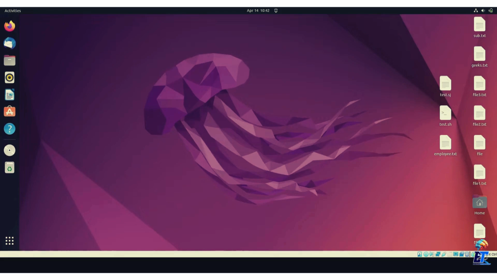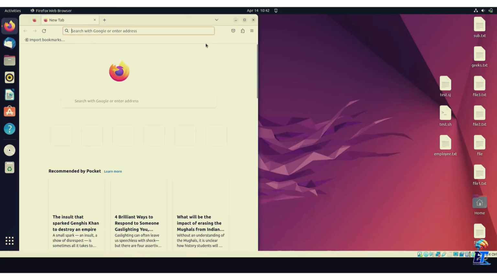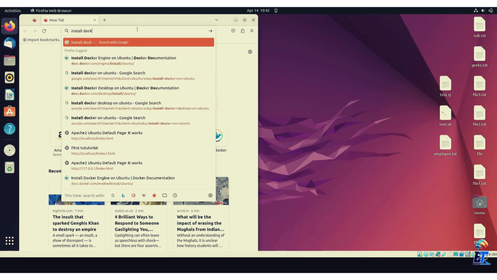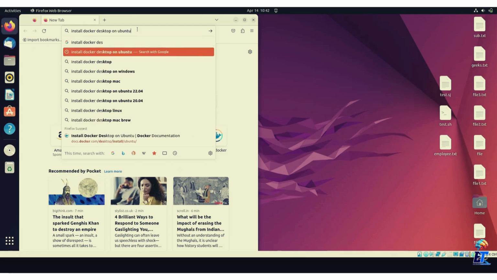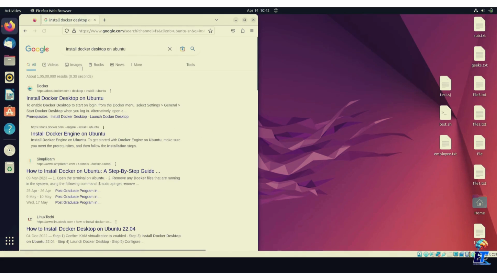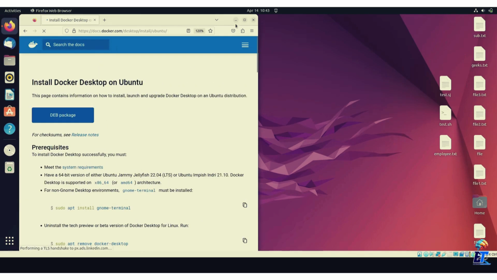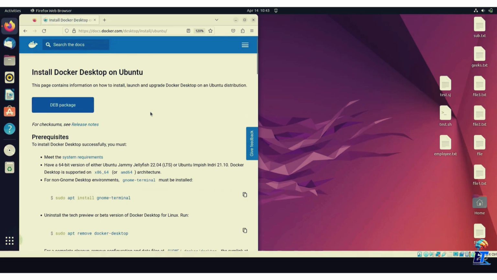In this particular video, you'll see how we can install Docker on our Ubuntu machine. It's very simple. You just have to go to the official Docker documentation and search for "install Docker on Ubuntu". Then we will go to this website and open up one terminal here. Let me increase the size.